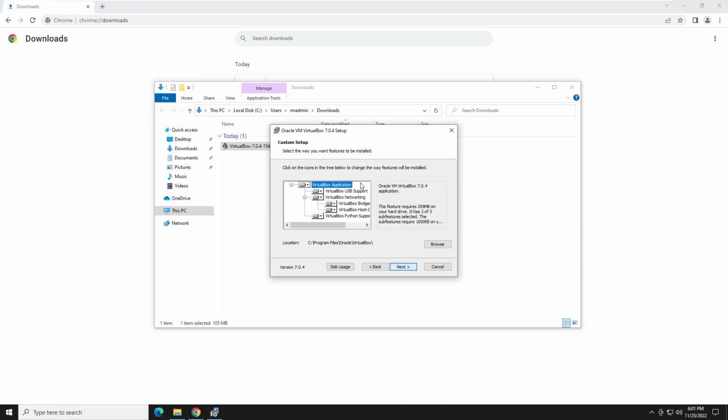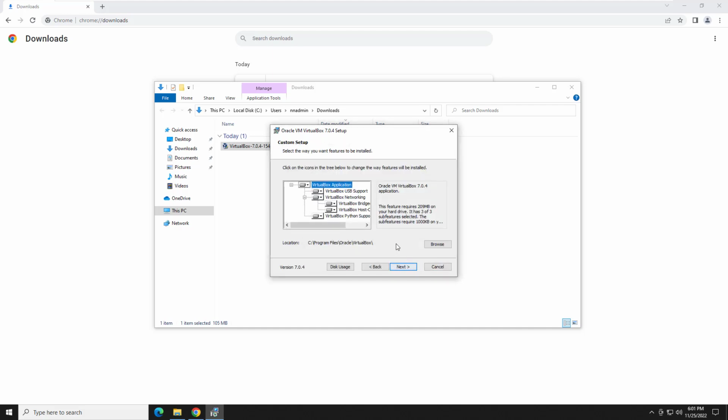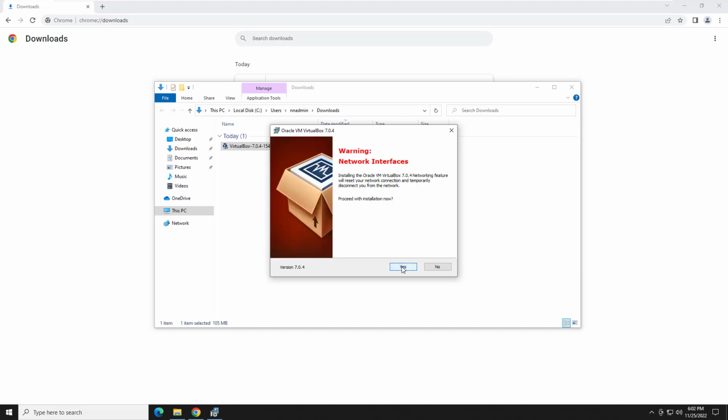Hit Next. You can go ahead and leave these default, but you may want to change where you're actually installing the VirtualBox software, which is known as a hypervisor, a type 2 hypervisor. But wherever you want that to live, you can later on pick your location for your virtual machines. Like if you were short on space later and you need to relocate the virtual machines, you could do that later. But for now, this is just where the Oracle VirtualBox software is going to be installed. So go ahead and hit Next.